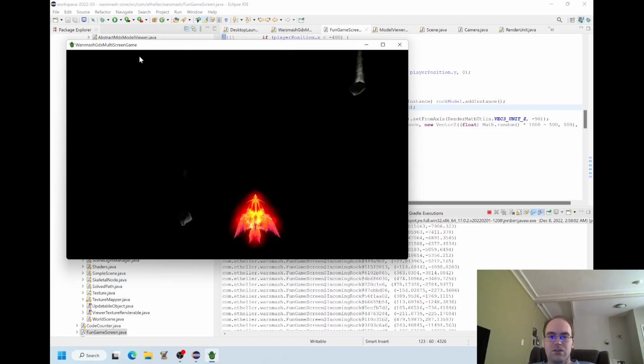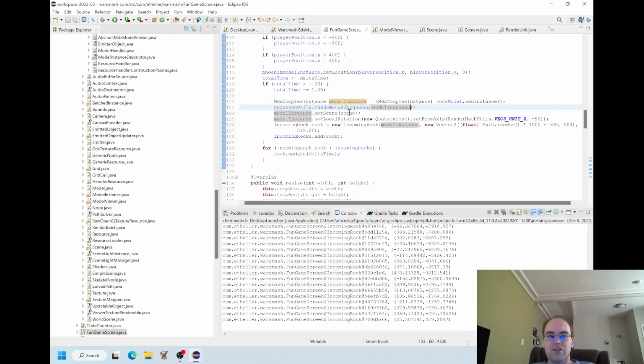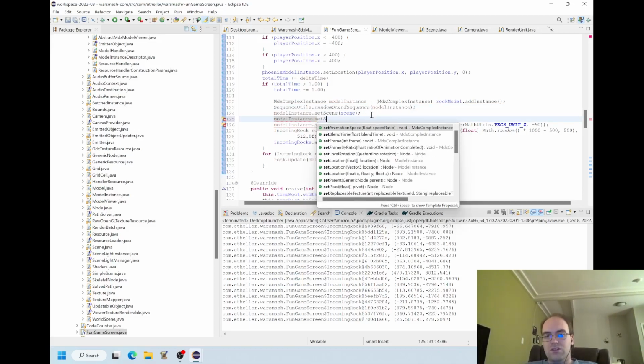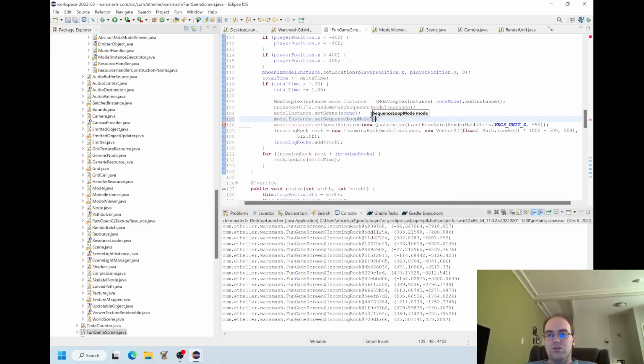Although there's a couple things going on. The rocks are not continuing their stand looping. So we do want to say model instance set sequence loop mode to always, like we did in the other one. So that keeps those rocks always spinning, always leaving behind a particle emitter. Other than that, they're not disappearing when they get off the screen. So I guess if the rock has surpassed probably minus 1,000 or something, we'd want to just delete it.